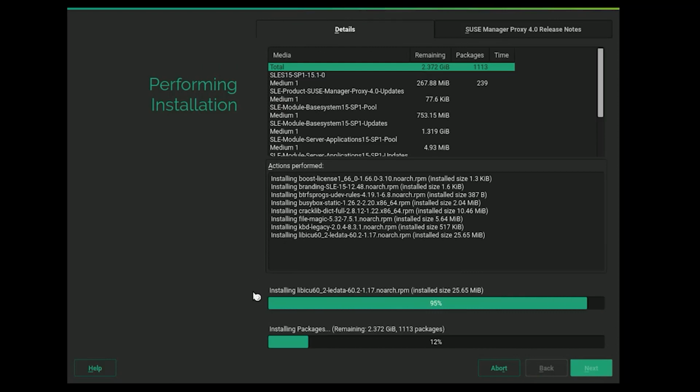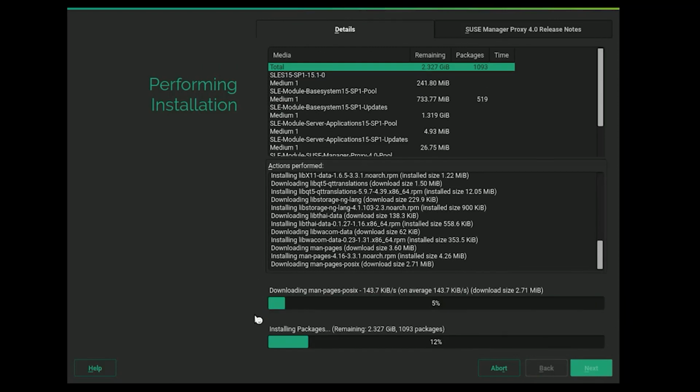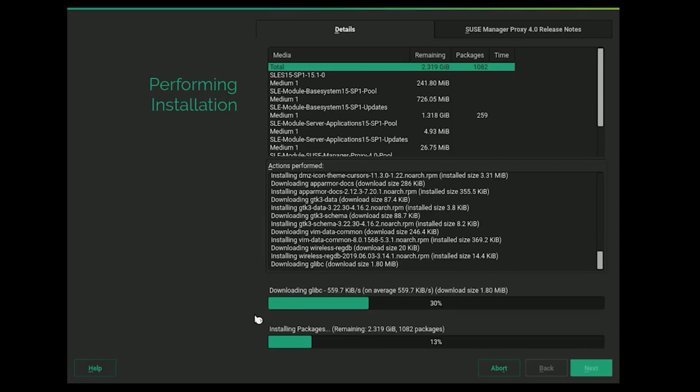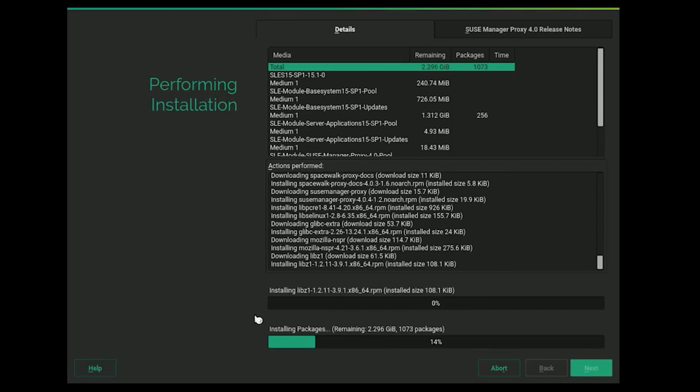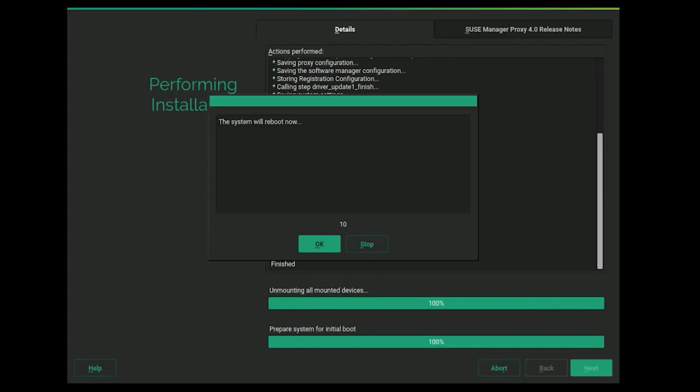This process, given what I've selected, takes about 8 to 10 minutes to install all this stuff. So I'll cut out almost all of that from the demo here, so you don't have to just watch these green bars. Here, the installation is completed and the machine is going to reboot.